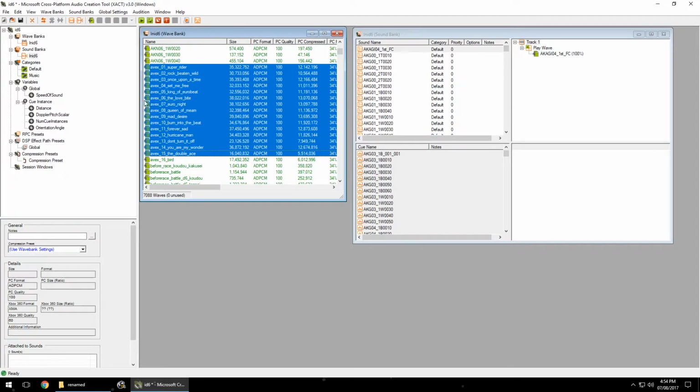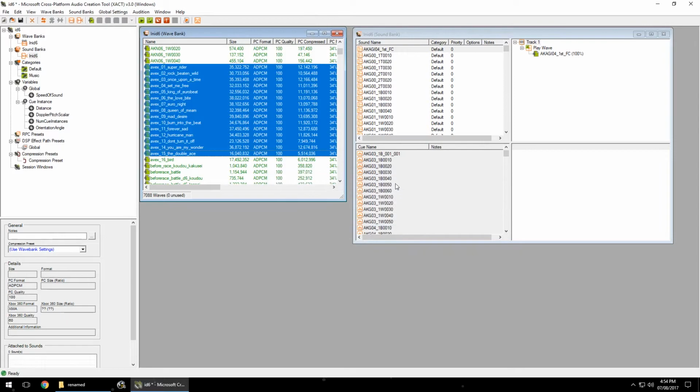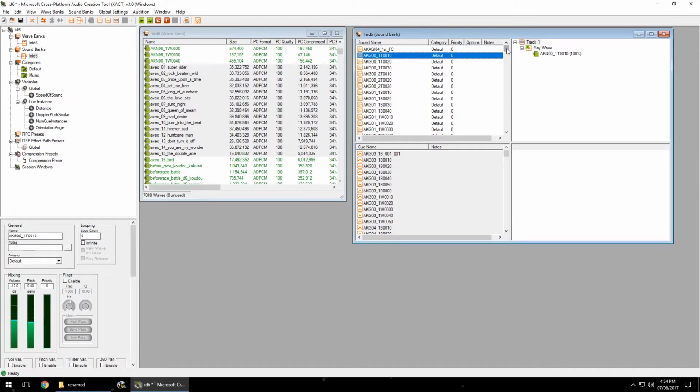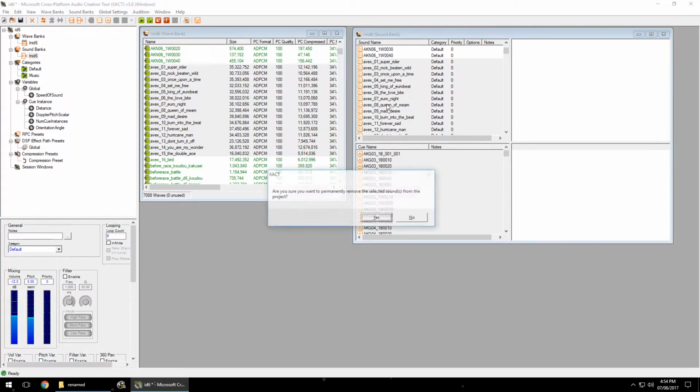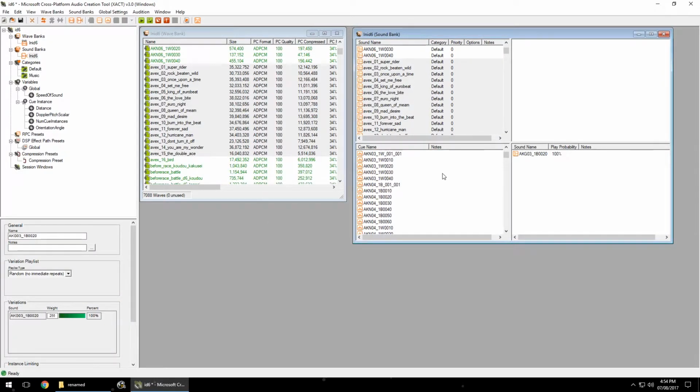Either way, if we were to delete those now, it would tell you that the wavebank entry is being referenced by another object in the project. So we would ultimately remove them over here, which we can't do either because these are being referenced as well by this one. So we want to remove them here first.